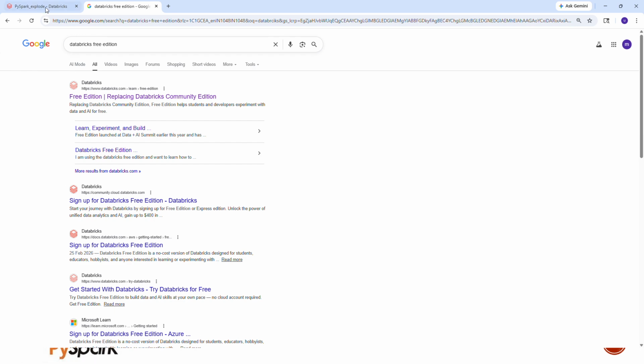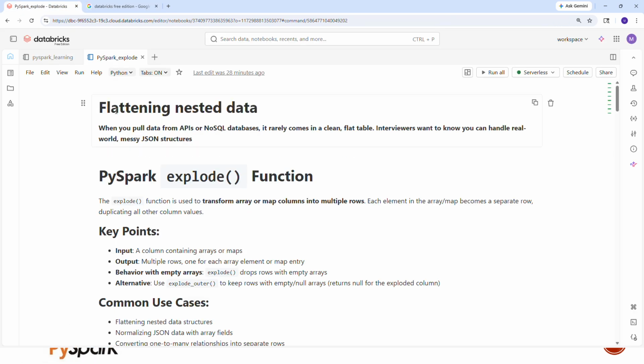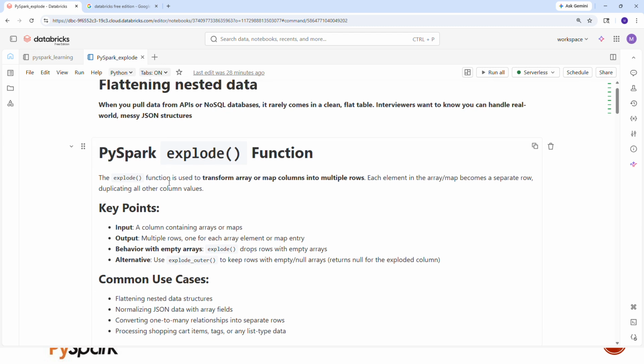It is lifetime free. The first question is how to flatten nested data in PySpark. In real time, when you pull the data from APIs or NoSQL databases, the majority of the time it will be of JSON structure. So we should not ingest this data as is into our data warehouse tables. We have to flatten it before ingesting the data into our final data warehouse table. To flatten that, we have to use the explode function.